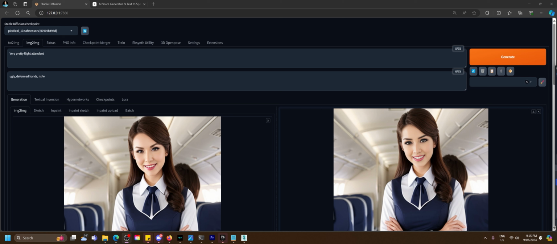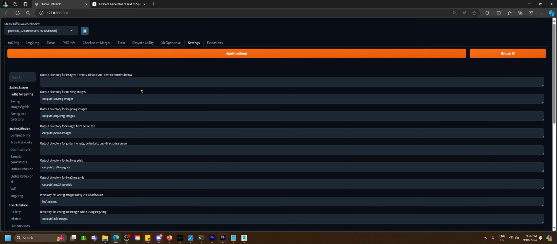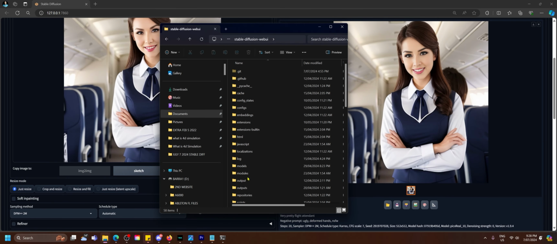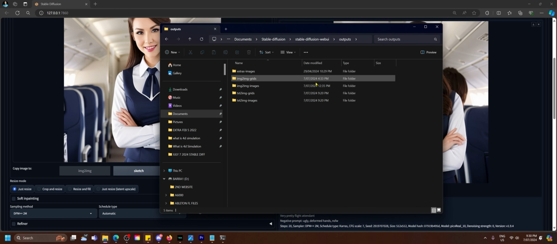Before I wrap this video up, if at the end of your session you want to view all the images you've generated, just go to Settings, where you can find the output directory. You can also change your destination folders if you like. By default, the images are saved in the Stable Diffusion folder.